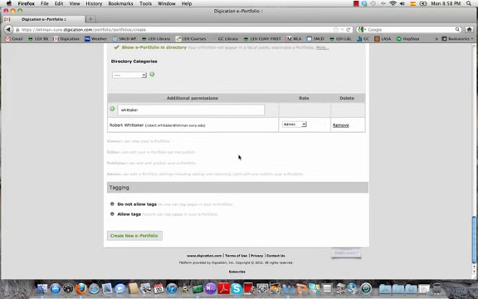And the last thing we're going to do before we create the ePortfolio is click on Do Not Allow Tags. This just means that people can't leave anonymous posts on your ePortfolio. And then we'll click the bottom left-hand button, Create New ePortfolio.